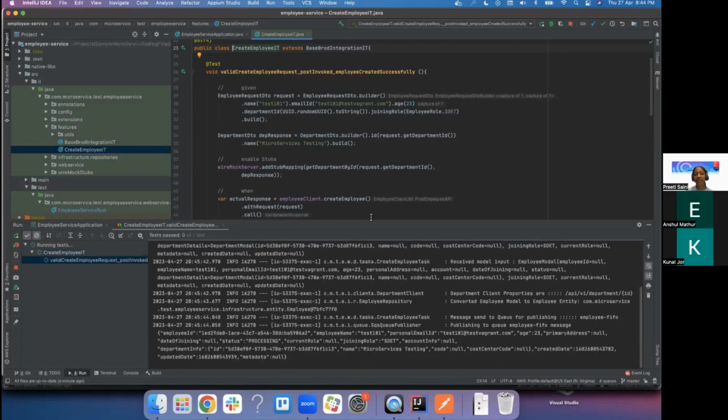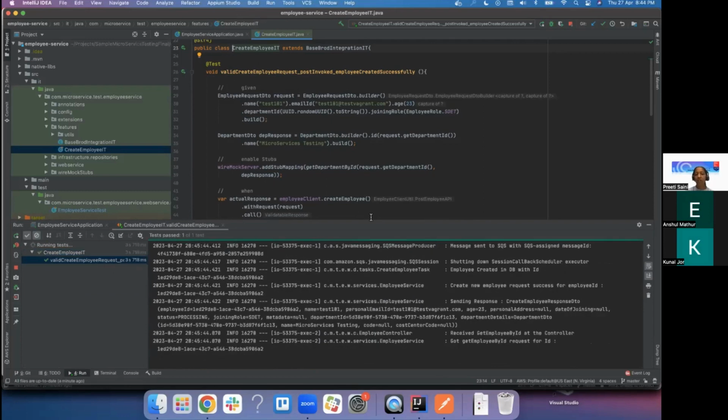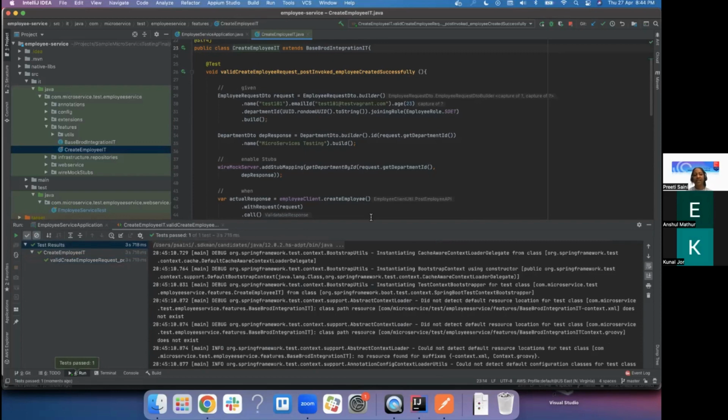And now you could see that my tests have started running. Even with a simple microservice like the one we have seen, it has taken around 3 seconds 718 milliseconds, which is quite high if you ask me, because your microservice is going to be more complex than what I'm showing in the demo.